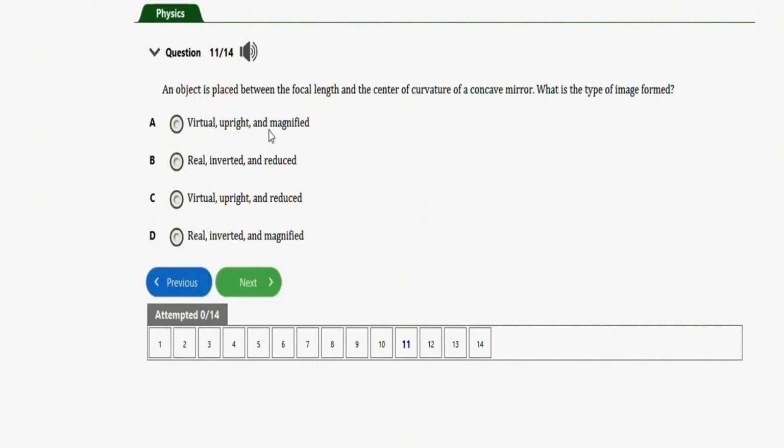So we have option A, virtual, upright and magnified, option B, real, inverted and reduced, option C to be virtual, upright and reduced, and option D to be real, inverted and magnified. So the correct option to this question will be option D, which is it will be real, inverted and magnified. So that's the correct option. Let's go to the next repeated question.